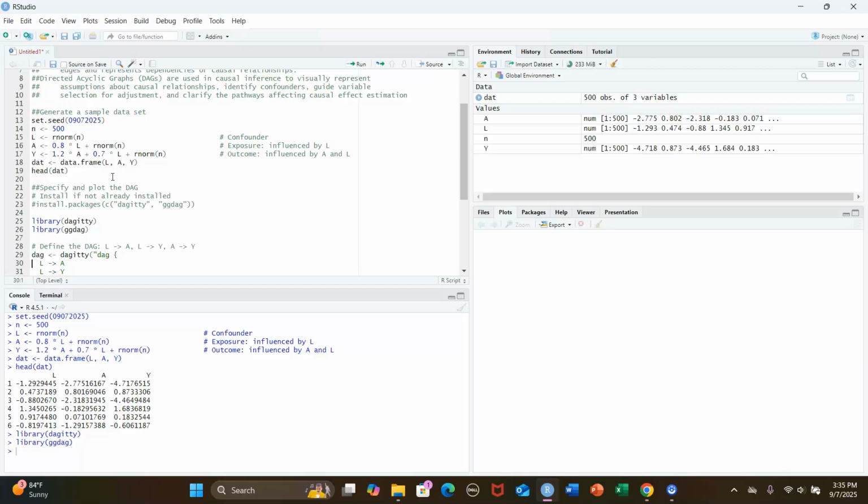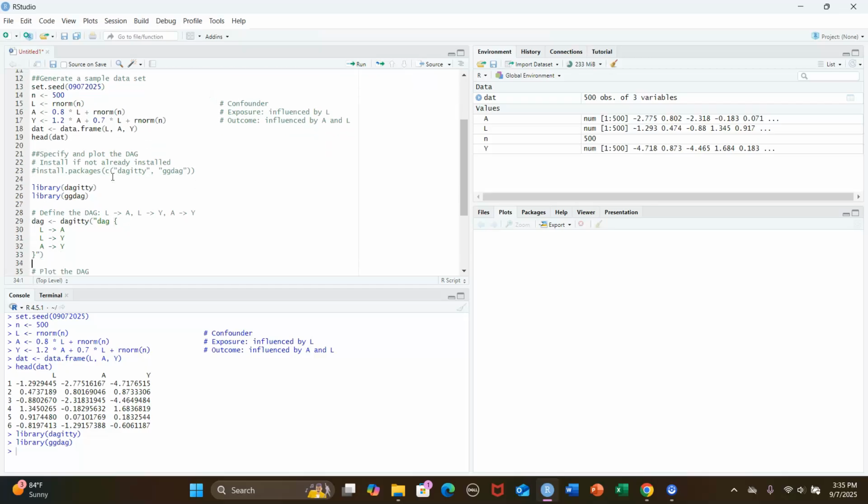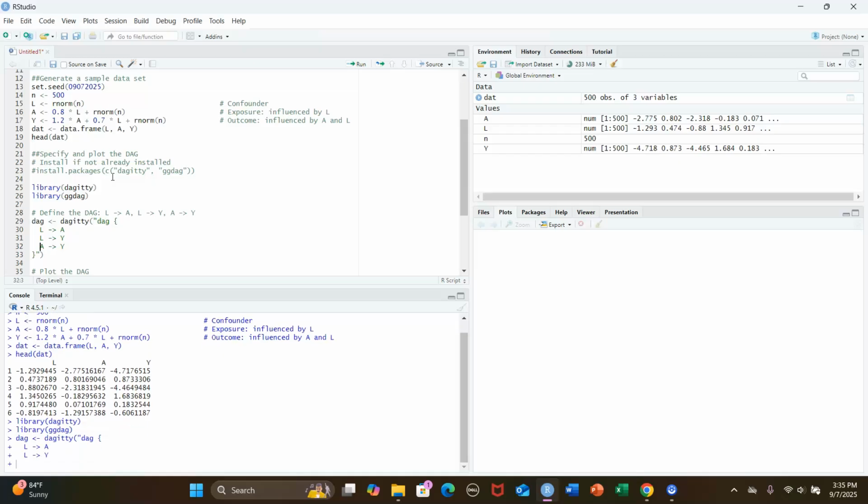And to define the DAG, the syntax is dagitty and parentheses, double quotes. Then you use dag, parentheses. Then you specify the directions. L goes to A, L goes to Y, and A goes to Y. Okay, so this defines an object. Let's call it dag.